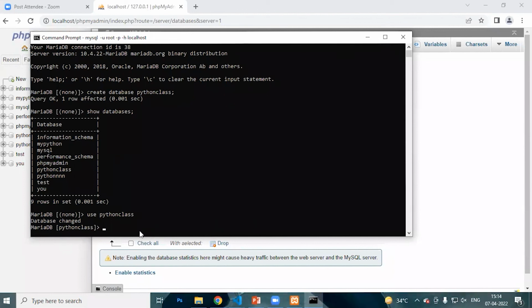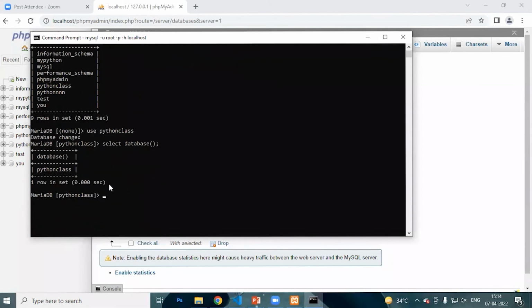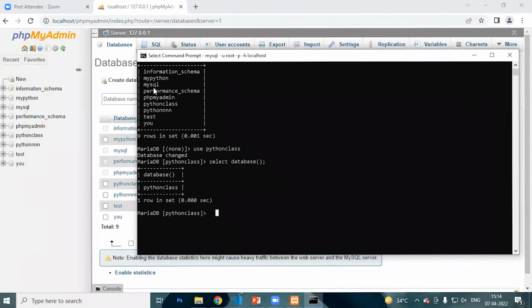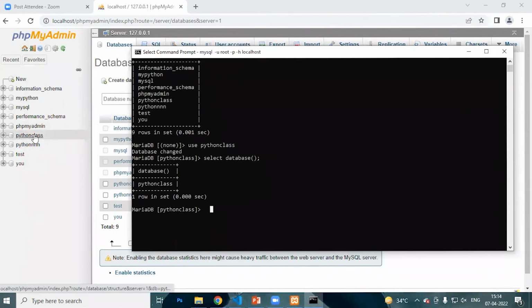Yeah, we are now using the Python class. Then I'm going to select that database. This is another query. Database is the function. As you can see, we have selected that database, Python class. In between all these databases, we are only using this database, Python class.